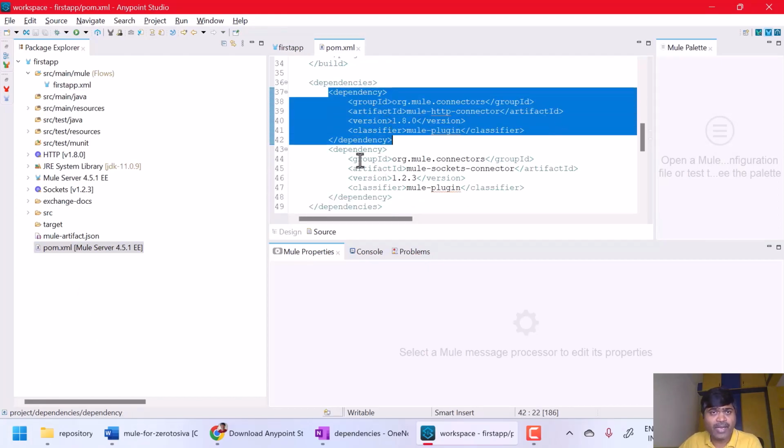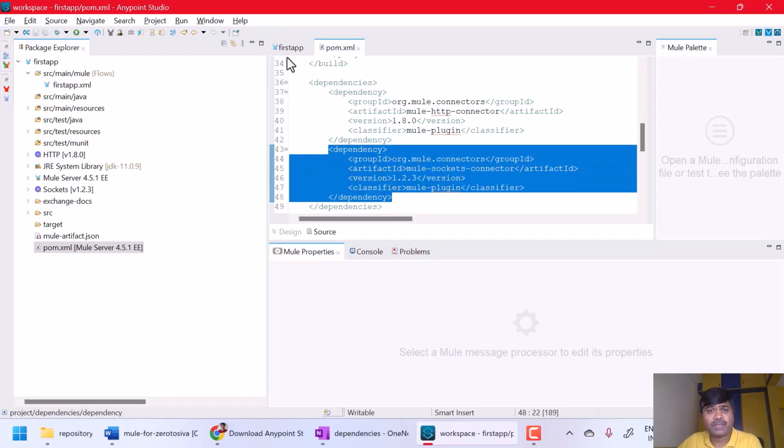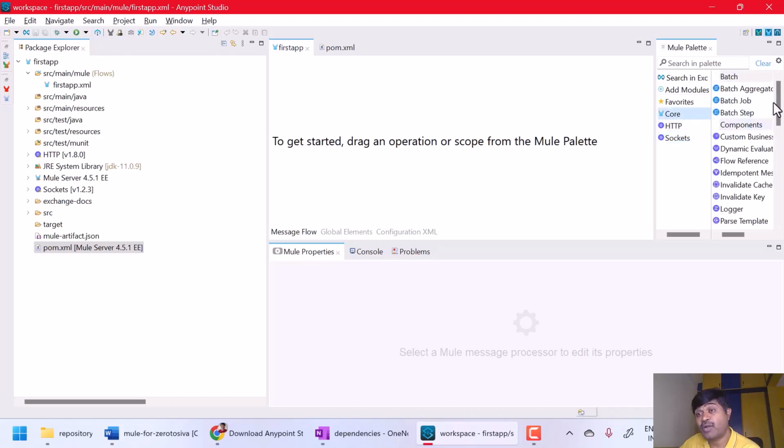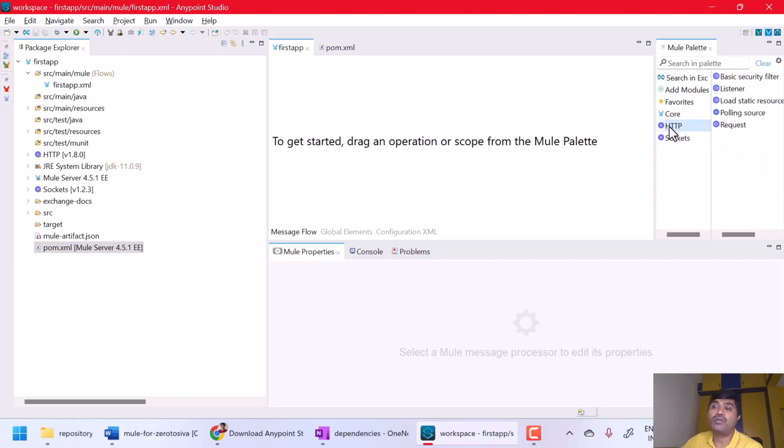Do you remember in pom.xml we added HTTP connector as a dependency and sockets connector as a dependency? The same things are nothing but modules. HTTP module, sockets module. And if I select the HTTP module, this listener is a component of the HTTP module. All these are components of the HTTP module. If I select the sockets module, all these are components of the sockets module. And under the core module, there are a lot of components.